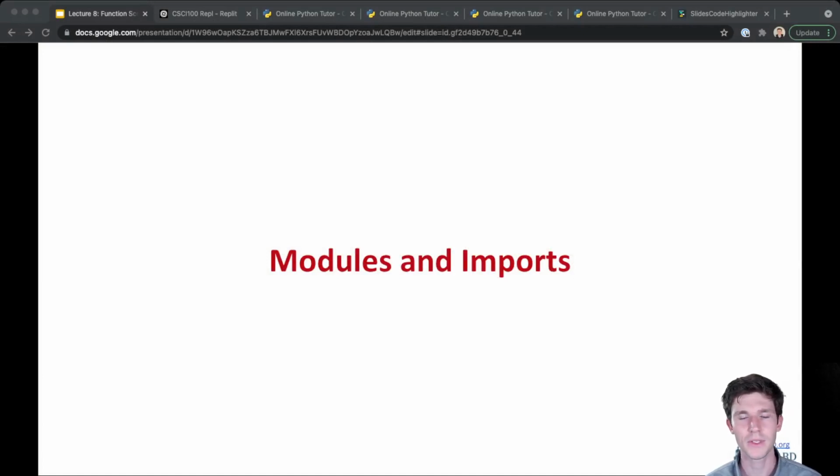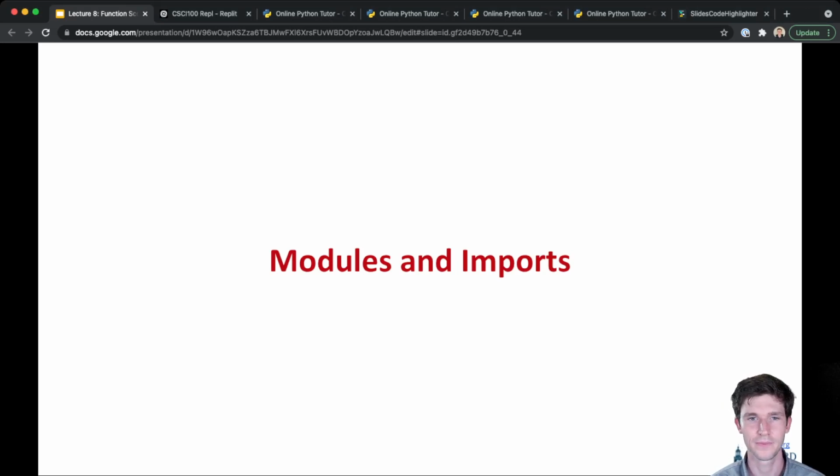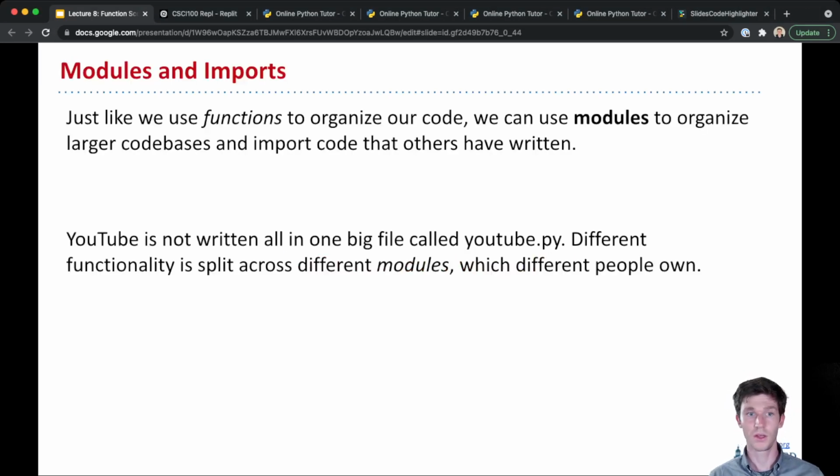Our last topic for today will be modules and imports. You saw this a bit in the lab last week, but I want to take some time during this lecture to go over it more in depth. So, modules and imports. Modules are very similar to how we used functions to organize our code. These modules let us organize larger code bases and, importantly, reuse code that other people have written.